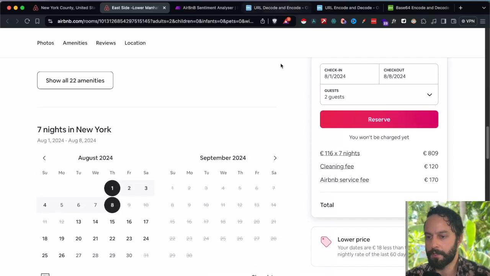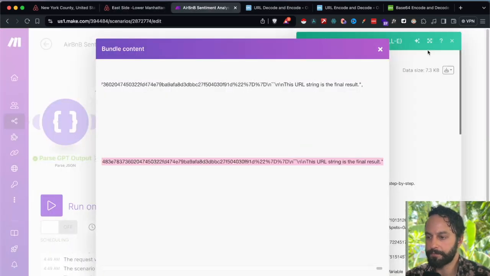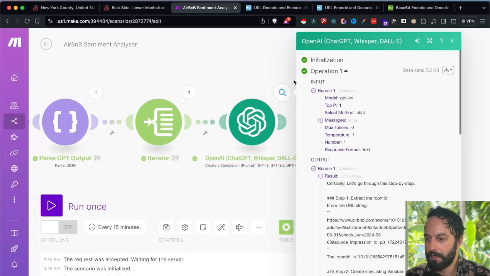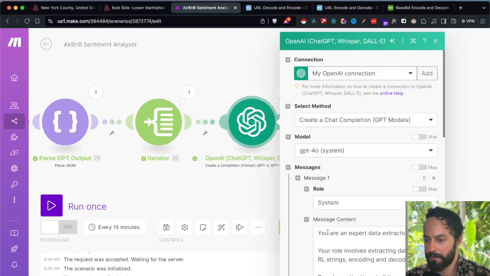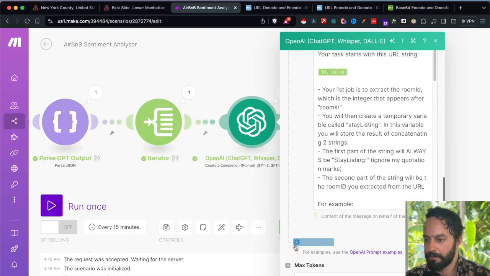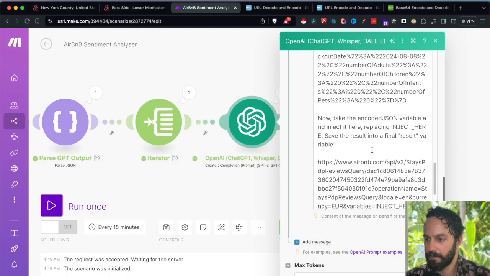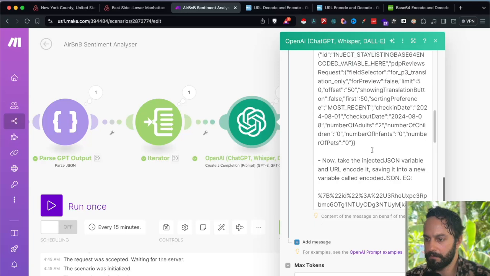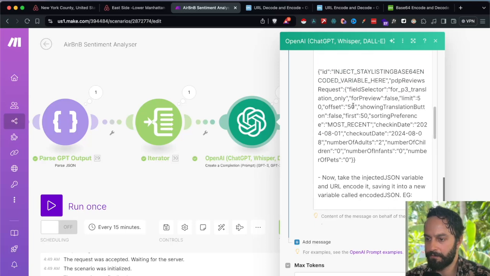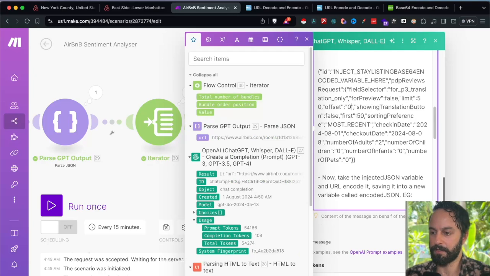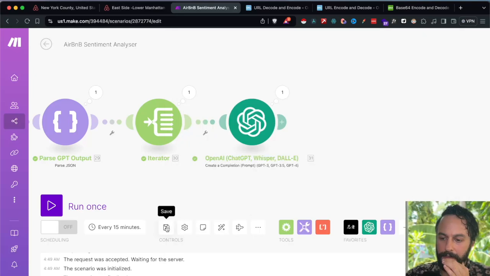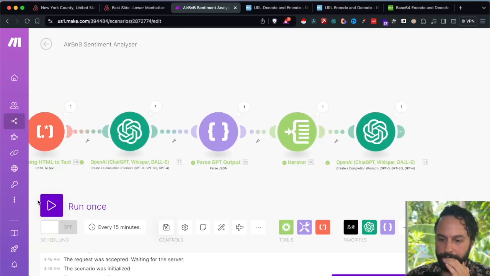Okay, good to know. So we need to just go back here and modify this a little bit. So we want to say the offset is not 50, mate. It's 0. Oh, exciting times. Let's run that again.